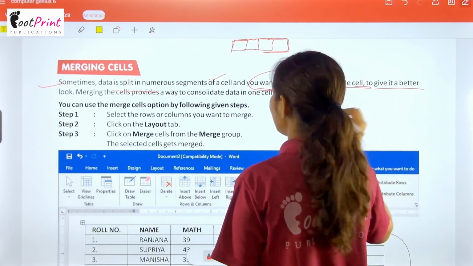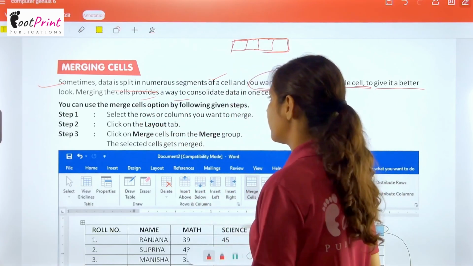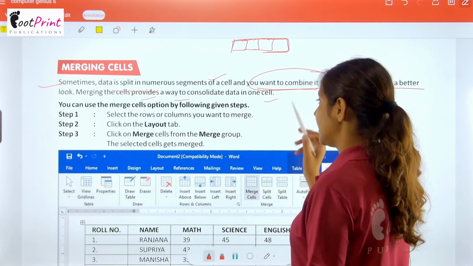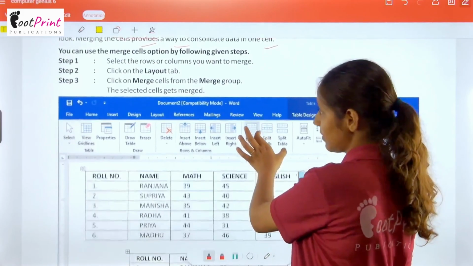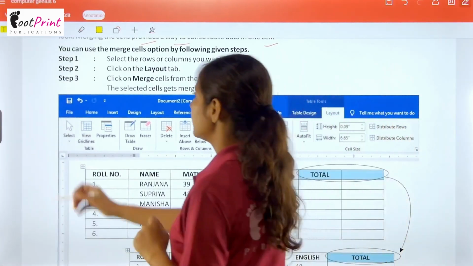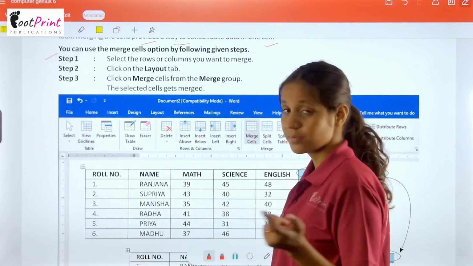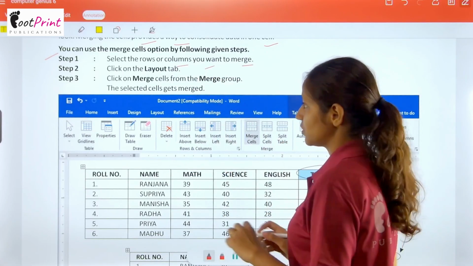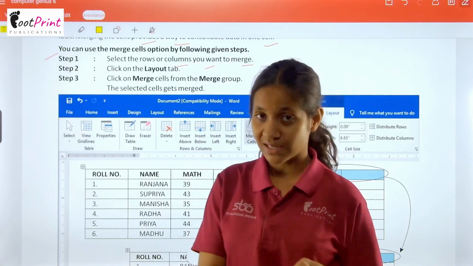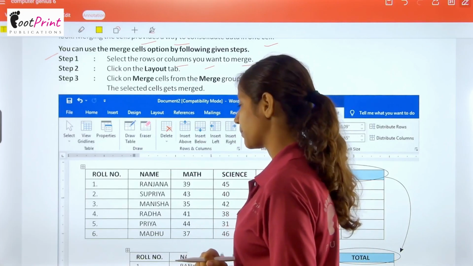Okay. To give it a better look, merging the cells provide a way to consolidate data in one cell. So basically you can merge them and you can make it a one cell. To do the same you have to understand the steps. The first step is select the rows and columns you want to merge. सबसे पहले वो rows and columns को आपको select करना है जिनको आप merge करना चाहते हैं.